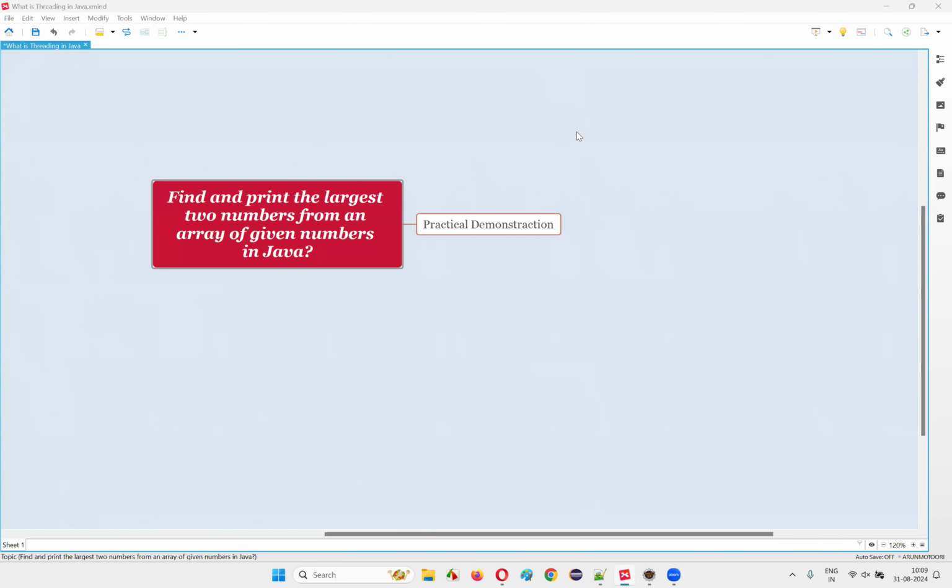In this session, I'm going to answer one of the Java interview questions. That is, find and print the largest two numbers from an array of given numbers in Java. Let me answer this question with practical demonstration.